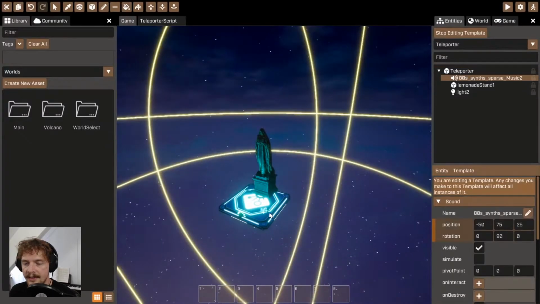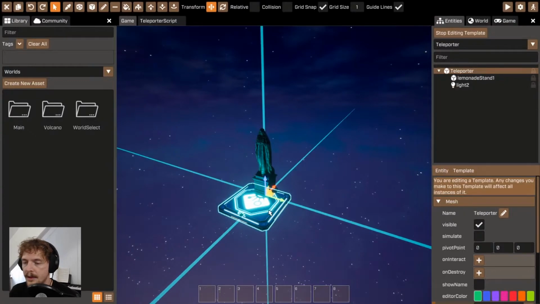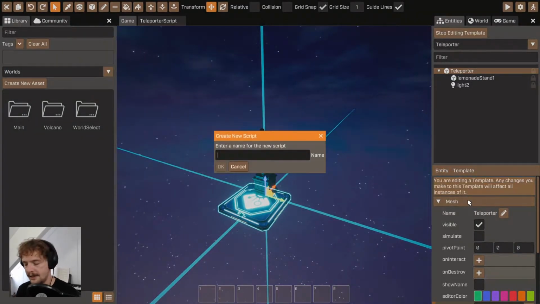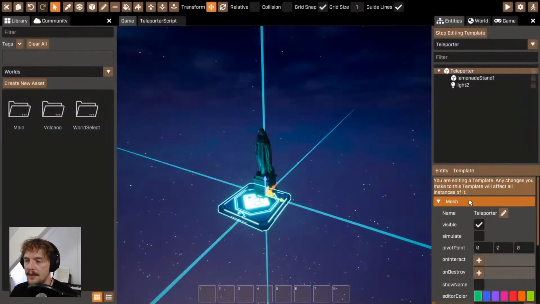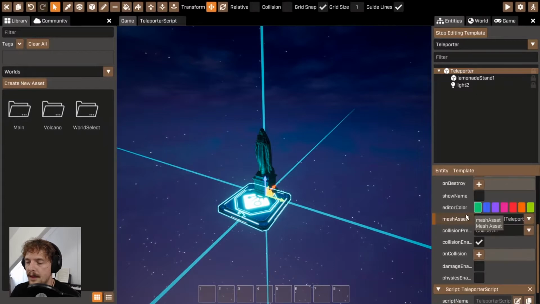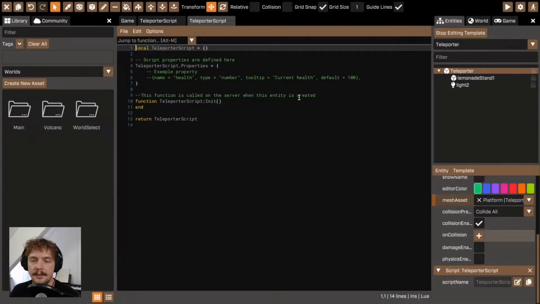So what I need to do is add a script to this teleporter. So I'm going to select the teleporter either in the hierarchy or by clicking it. Then I'm going to click Entity, Add Script, New Script, and this is going to be called Teleporter Script. So notice I'm doing this on the template so that I can reuse this teleporter in all of my game worlds. Now that I've added the script, I'll scroll down and I'll edit that script.